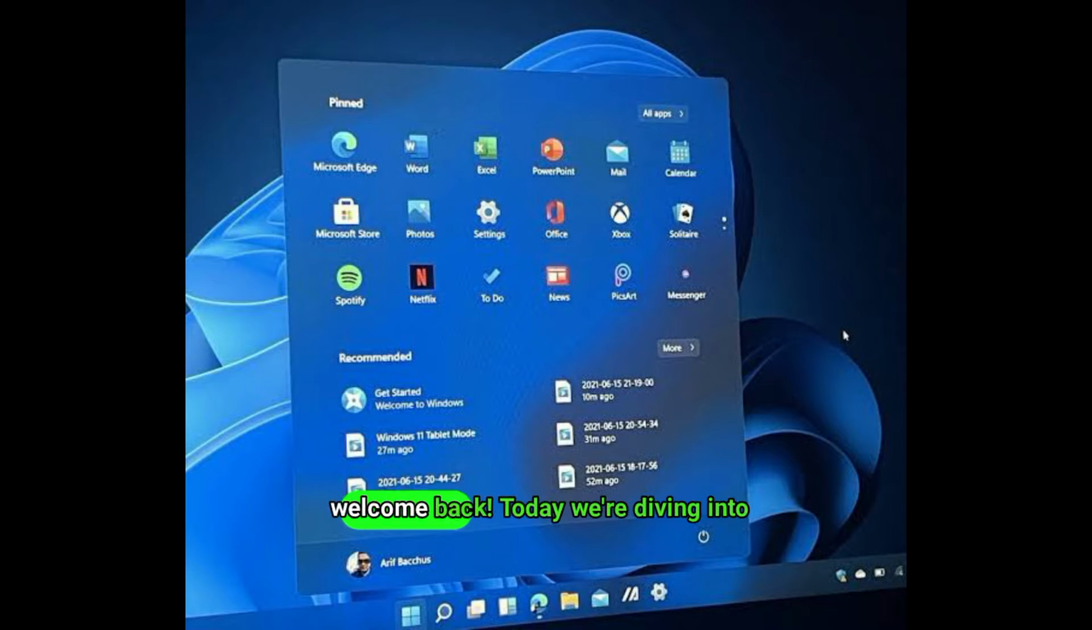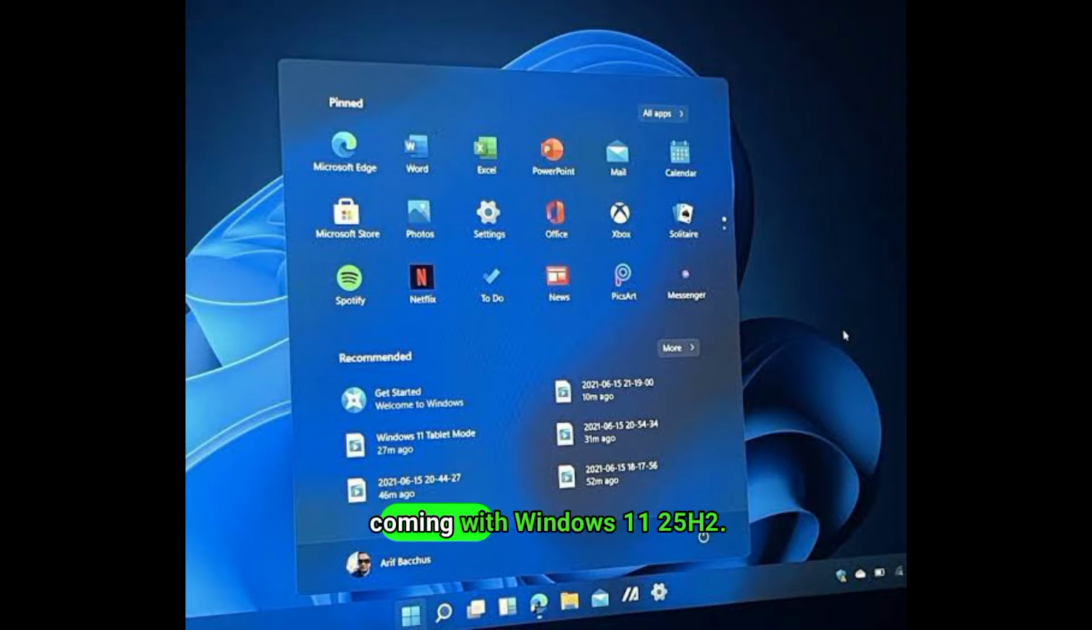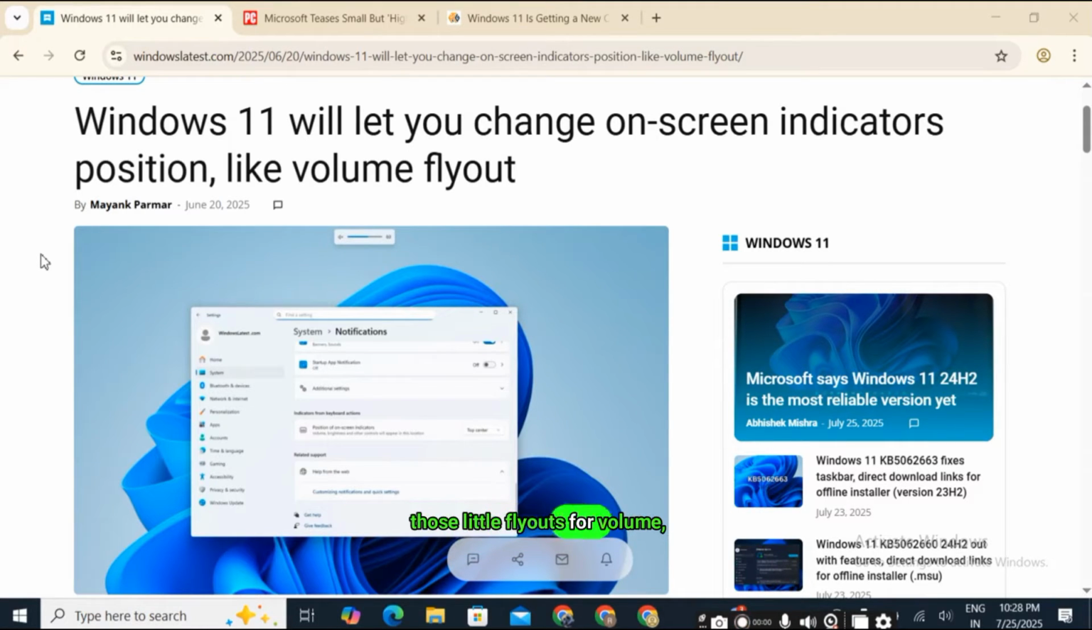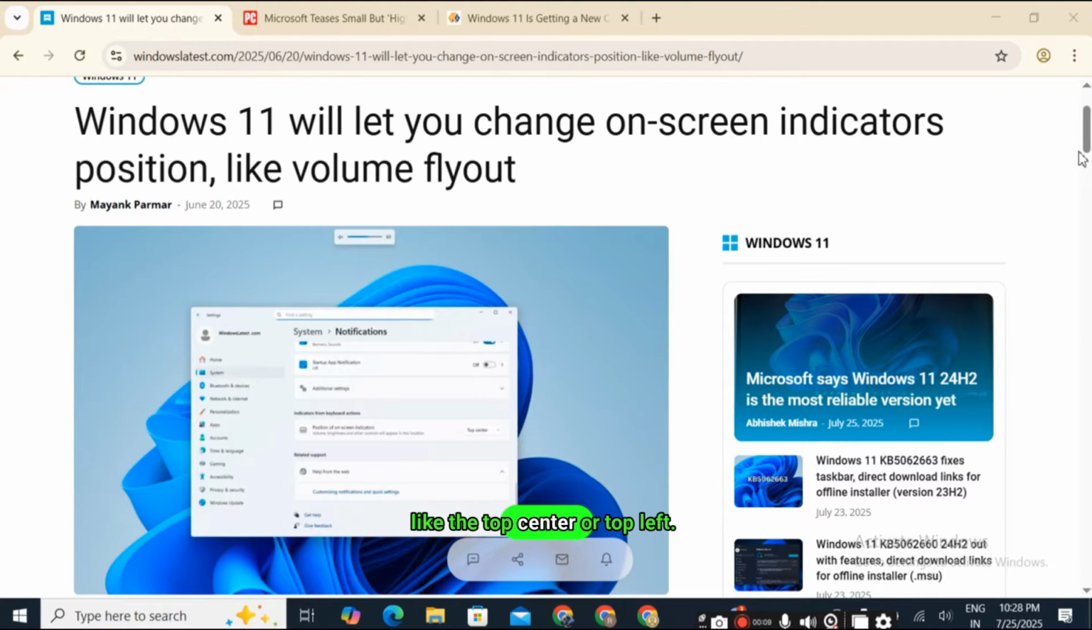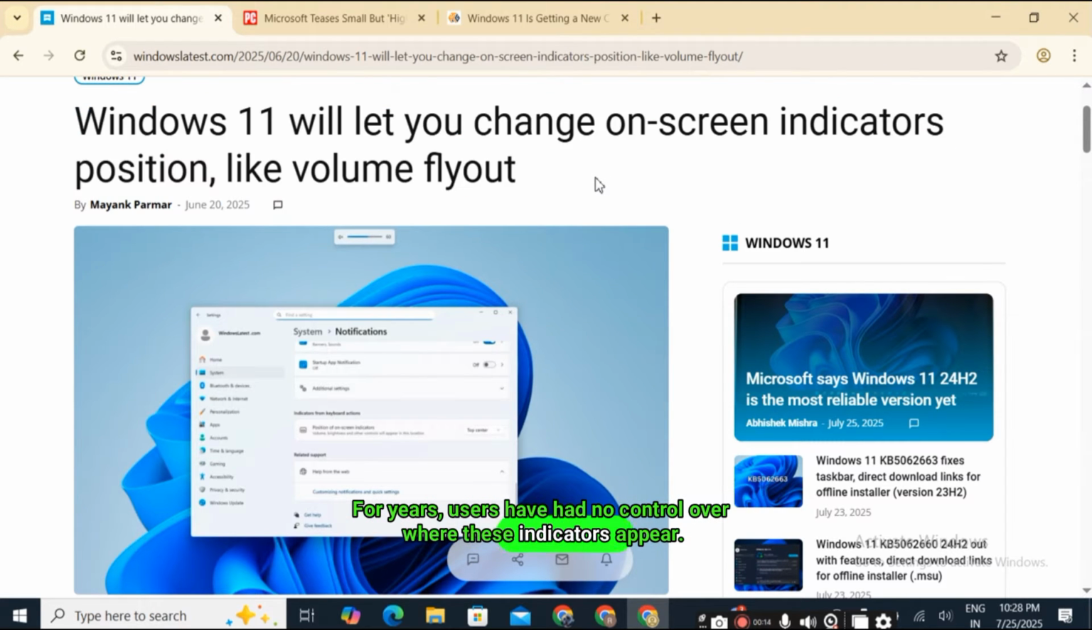Hey everyone, welcome back. Today we're diving into one of the most subtle yet impactful changes coming with Windows 11 25H2, a feature that might not seem like a big deal at first glance, but one that adds a much-needed touch of personalization and convenience. Microsoft is finally letting you move your on-screen indicators, those little flyouts for volume, brightness, airplane mode, and other quick system notifications, from their long-standing position at the bottom center of the screen to new locations like the top center or top left. For years, users have had no control over where these indicators appear.